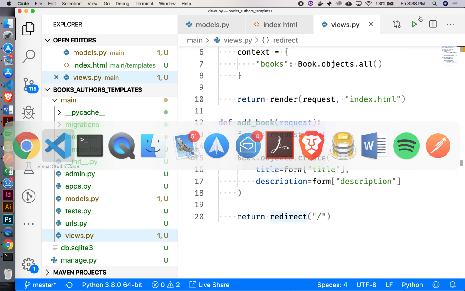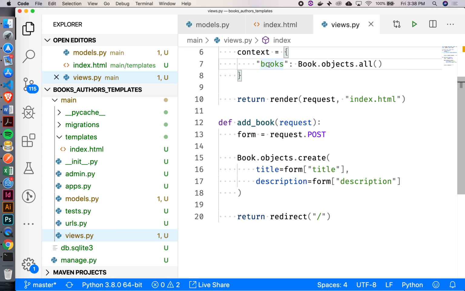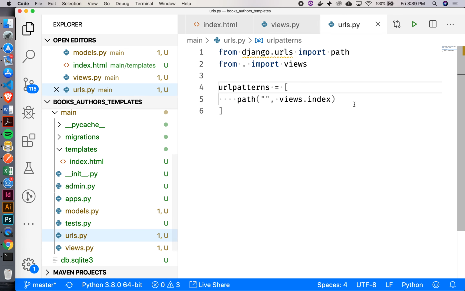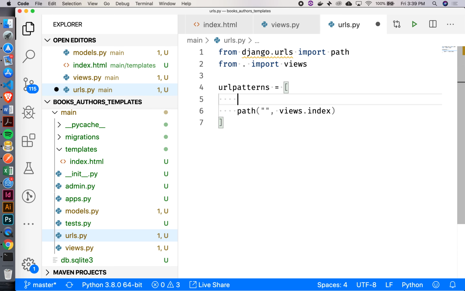Oh, you know what? There's one thing we forgot to do, right? Oh, you need to know the actual URL. Yeah, you guys are right. So here inside of our urls.py, let's add this.